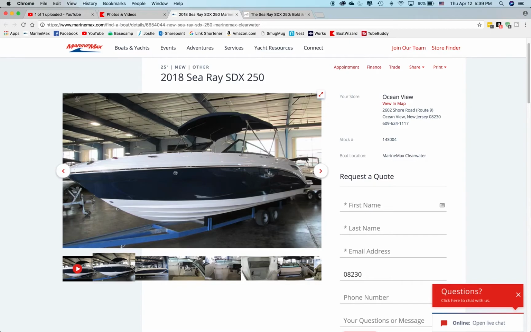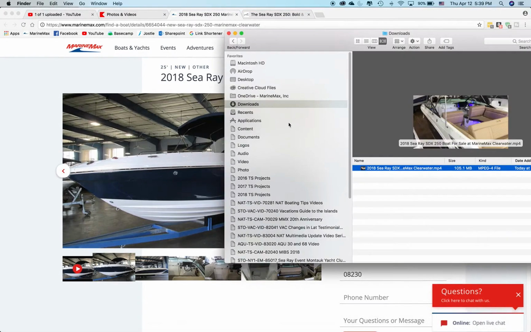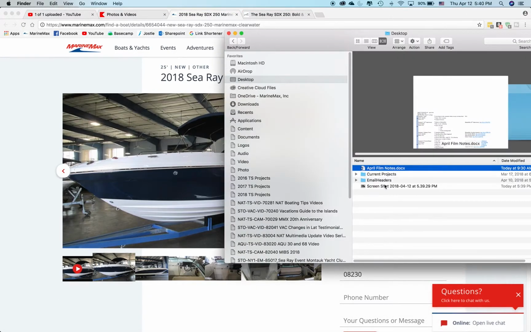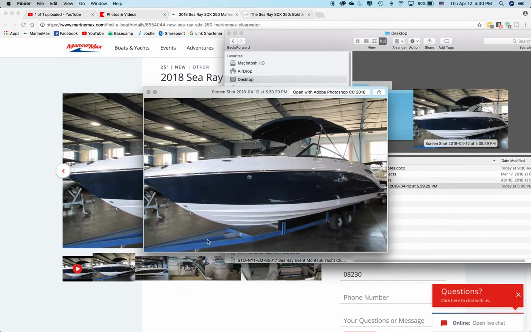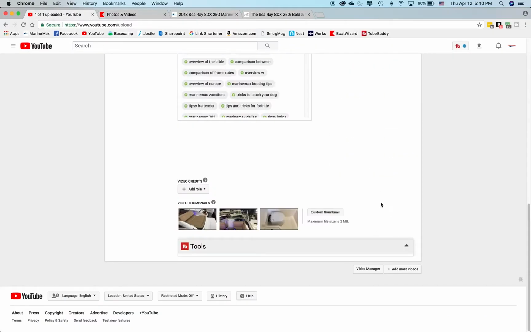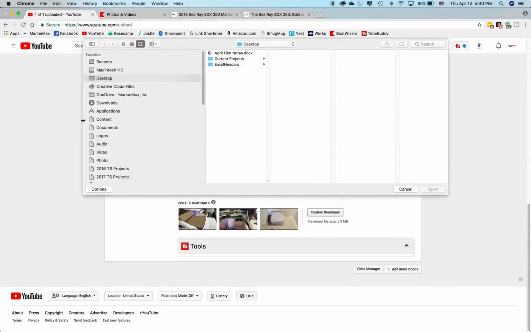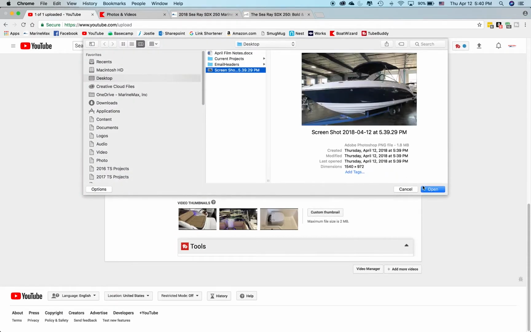So I'm just gonna screen capture. This is a good picture of the boat, so I'm gonna screen capture that boat. I don't want those arrows in there, so like that. So what I get then is a good image of the boat, and now that is much more worthy of a clickable image that we'd want to promote the boat on YouTube.